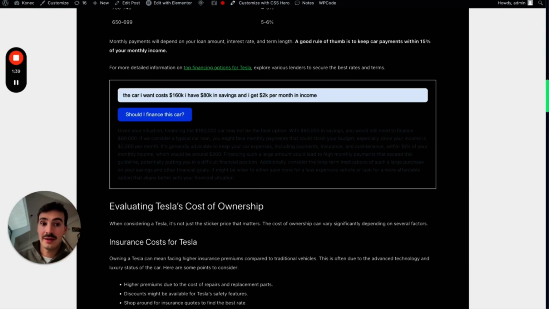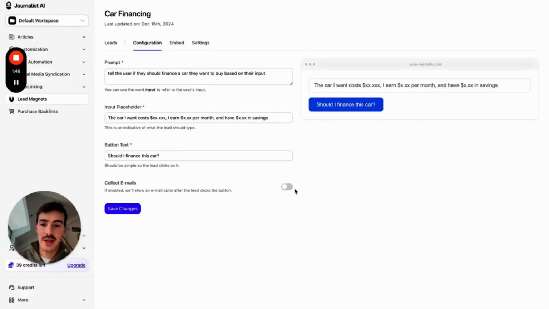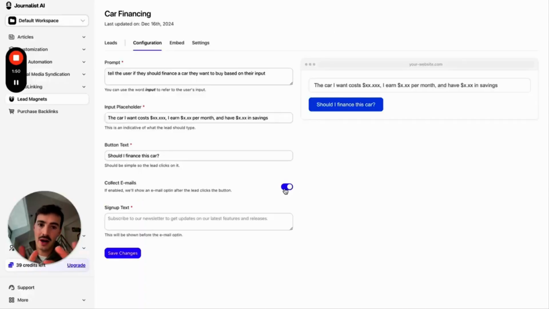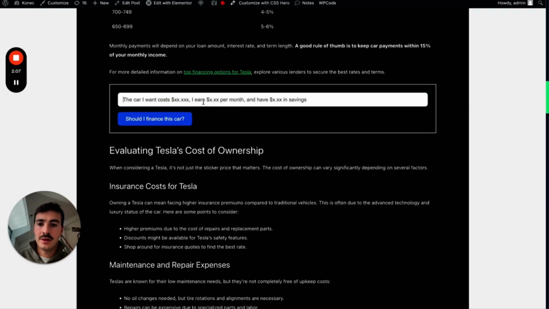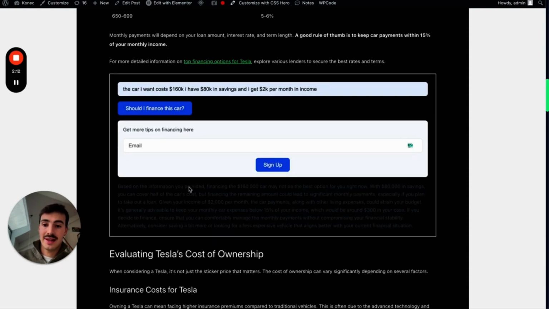Now, on top of that, you can collect emails. So if I enable this right here, collect emails, and we'll go over exactly how to structure all this. Let's say here, get more tips on financing advice here. Click Save Changes, refresh the page right here. Let's just do again the same prompt, should I finance this car? And then it will give me the response, as well as an email opt-in to capture the client's email.